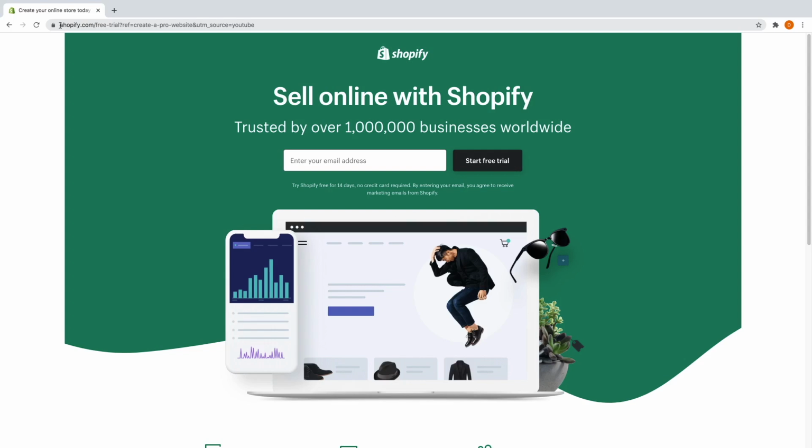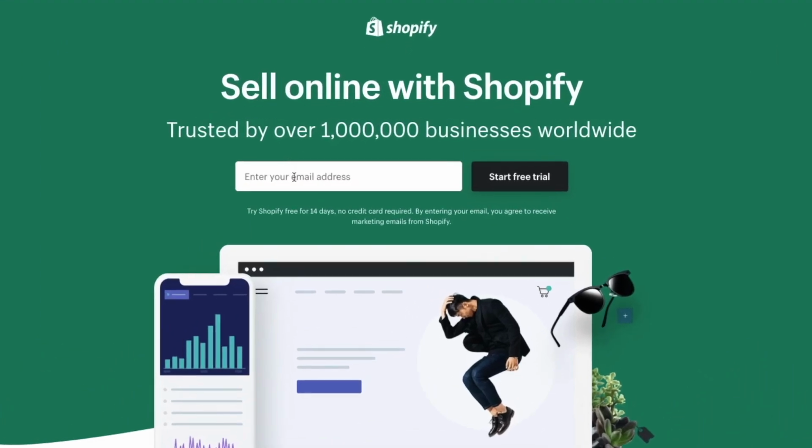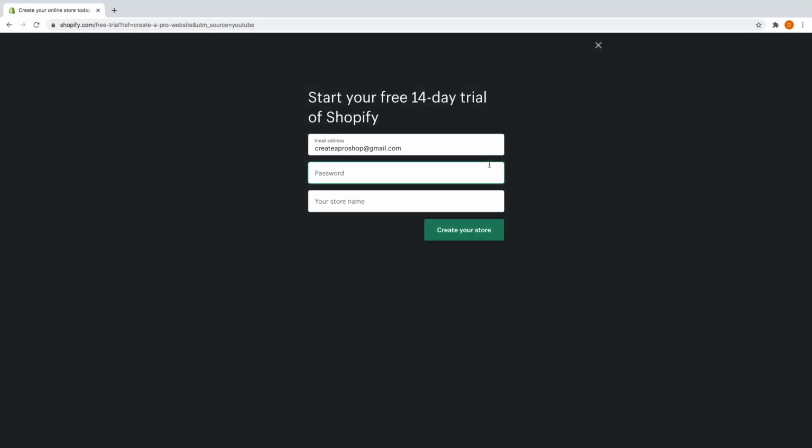And Shopify gives you a 14-day free trial so that you can get started with designing your store at no cost. So to get started, just go ahead and put your email in here to start your free trial. And then just click on Start Free Trial. And just put in a password. And then your store name. And then create your store.